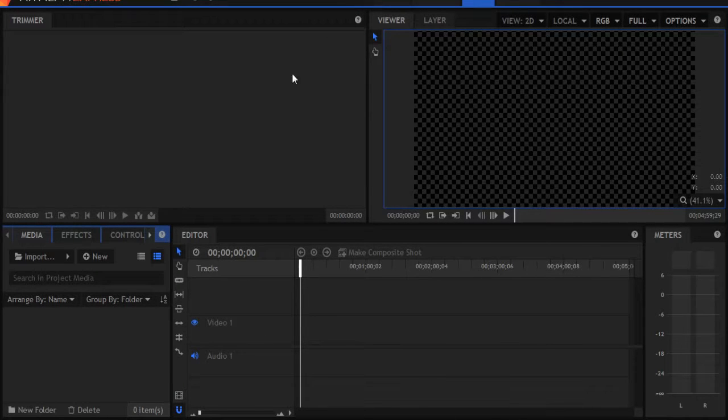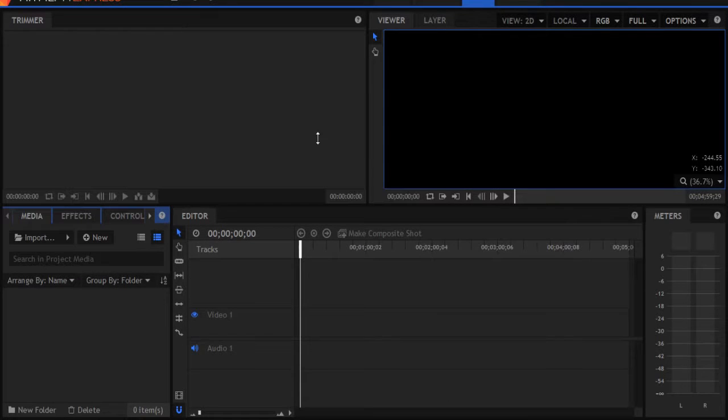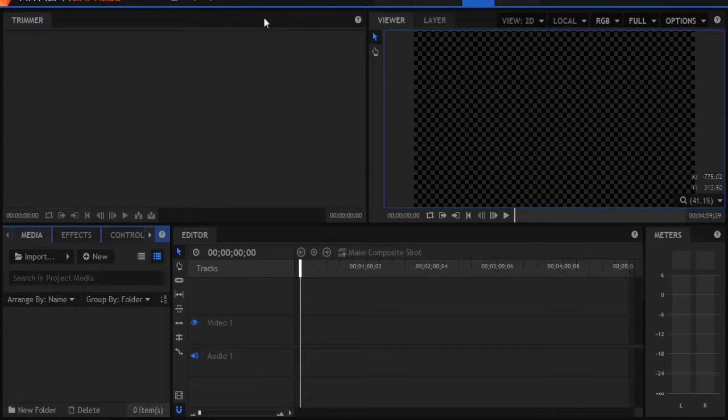Okay, so this is what your interface is going to look like when you first open it up. You can resize these. You can make them smaller and larger. You can move them around. I don't tend to, but you can move them to your heart's content. First thing you need to do is add some stuff. So we're going to go to where it says Media.